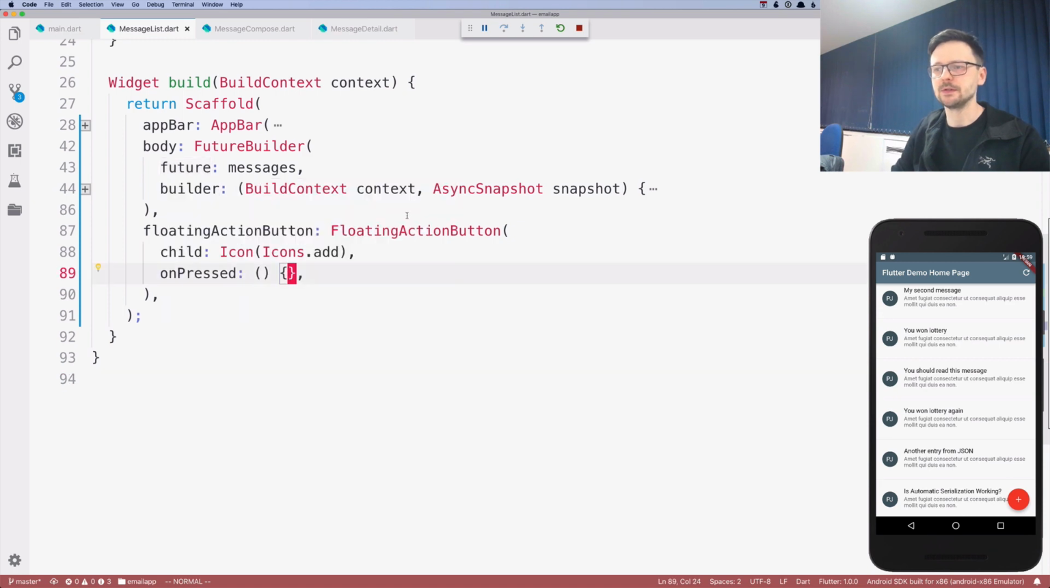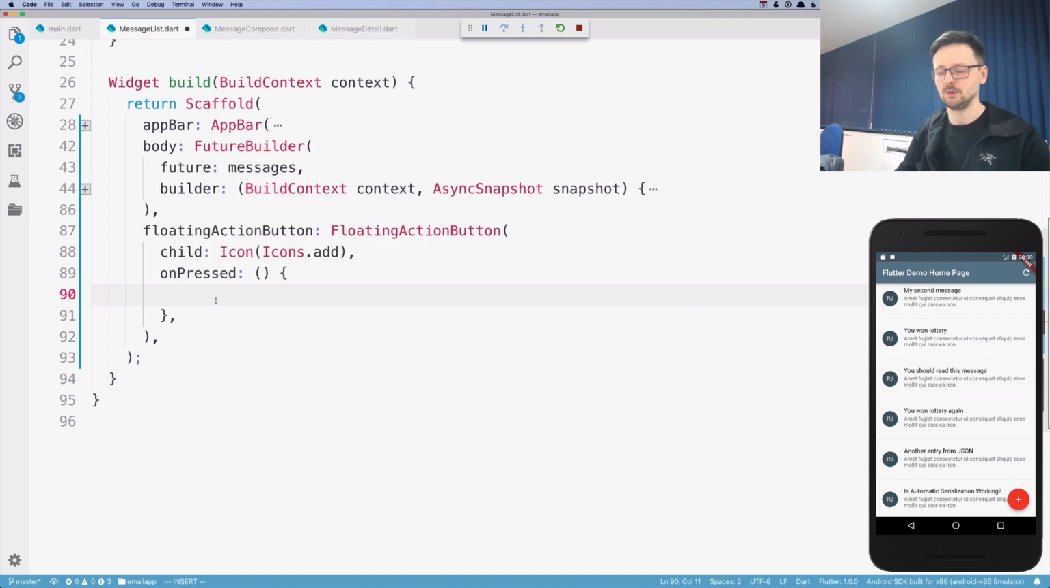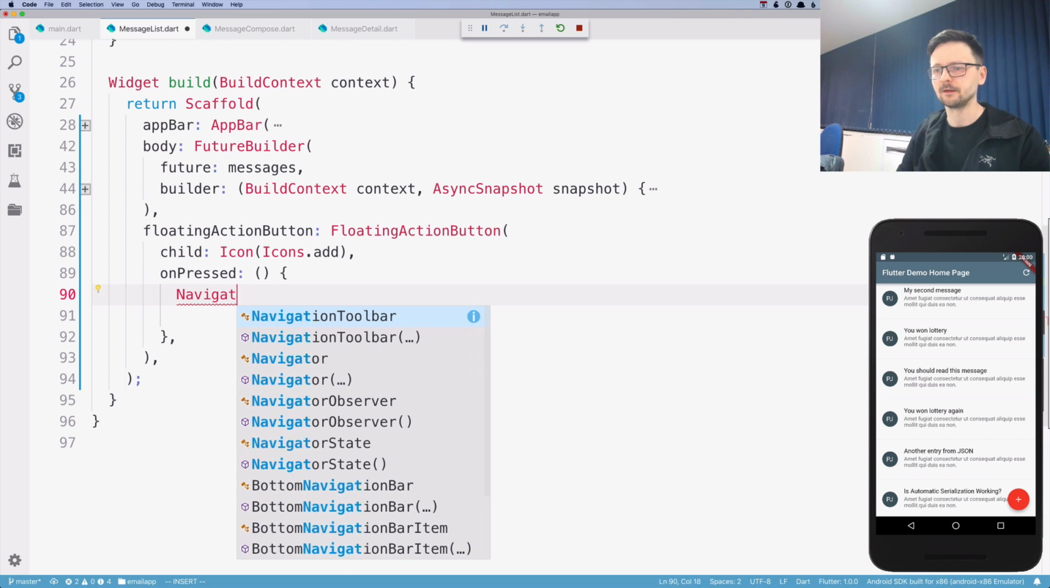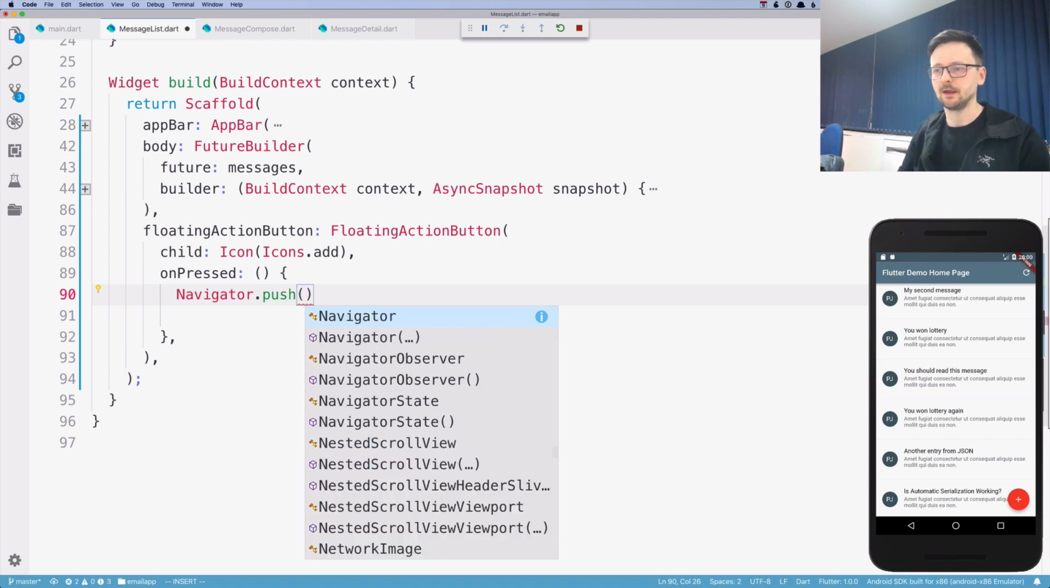So it's pretty similar. The floating action button, which is located here at the bottom, on the right, has this parameter called onPressed, which is a handler, which means that it's a function that will be executed whenever you are clicking this button. And we will use the navigator again, and we will push a new screen to our application. And of course, in Flutter, screens or pages are called routes.